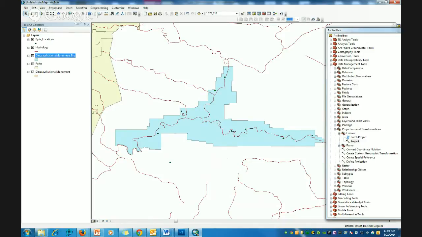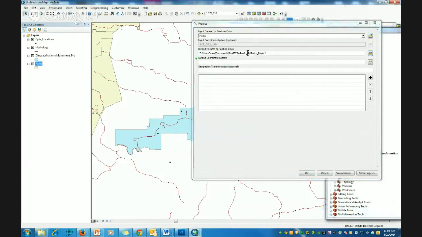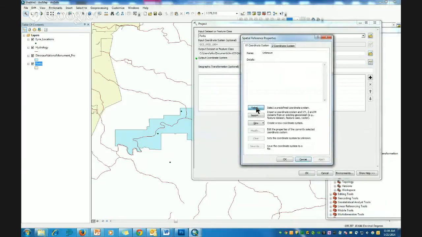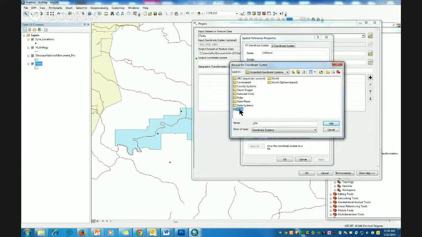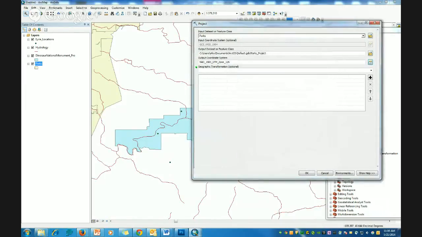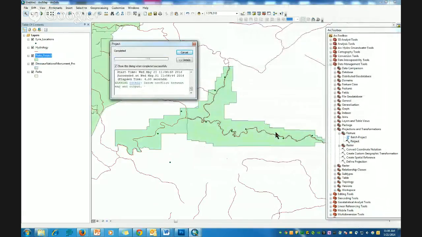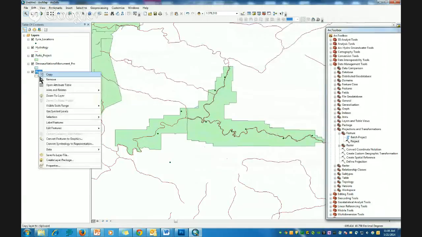which gives you some clues about identifying whether or not you have a projection problem. So now that we've projected the Dinosaur National Monument file, I will go ahead and right-click on the old one and remove it, so that again I keep my table of contents very clean. Now I want you to go through that same process for the parks file. And we'll remove the old parks.